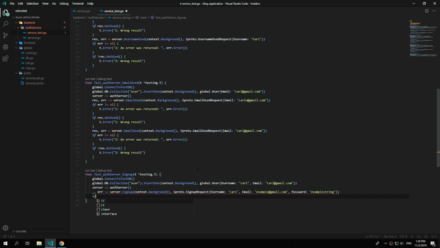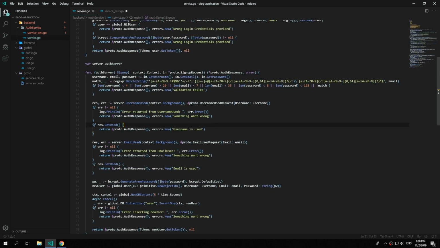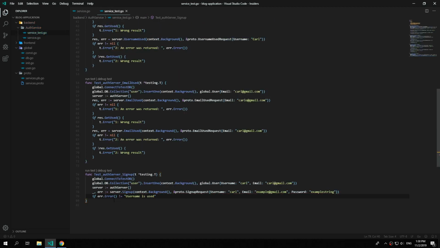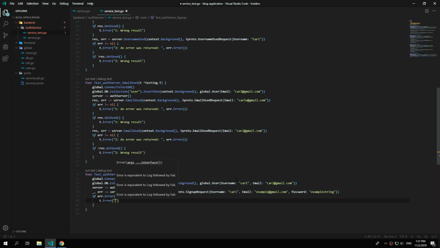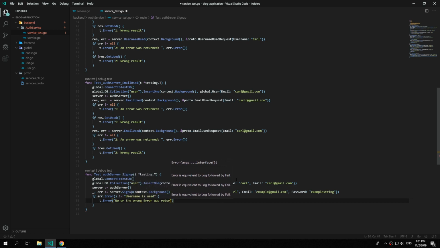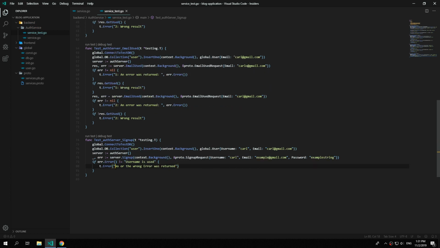Then we can check if error doesn't equal the error we return when the username is used, namely this one. So if error doesn't equal username is used, we can say test.error no or the wrong error was returned. And again add a number, because if something doesn't work we can identify the test case.